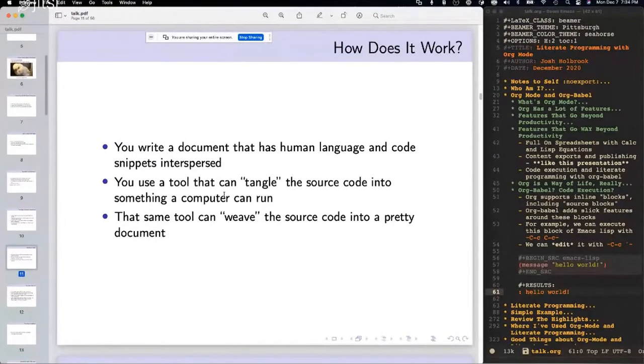And how does this work? Well, you write a document, it has human language, code snippets, and so on, interspersed. And once you have that, you can use a tool that can, quote unquote, tangle the source code into something a computer can run. This toolkit would also have a dual to that called weaving, that could take this document and turn it into something pretty, right? Like this presentation.